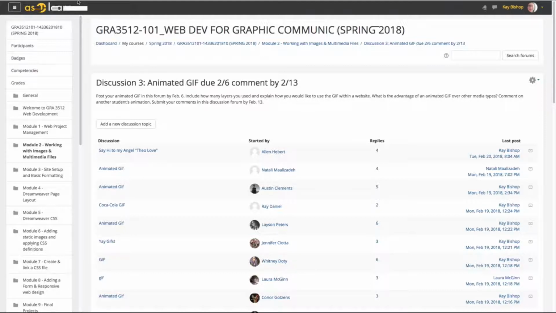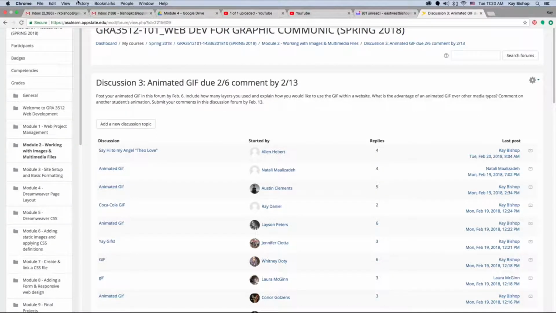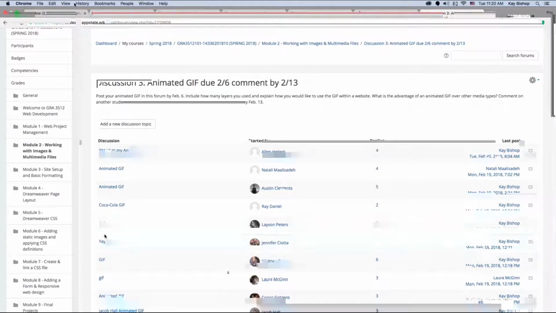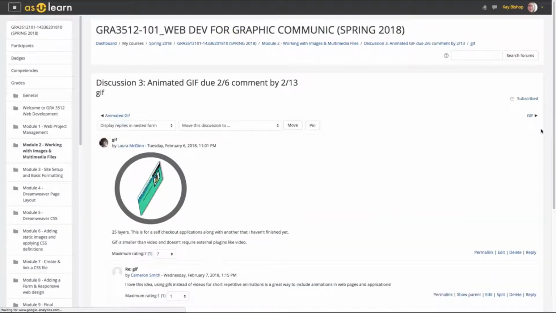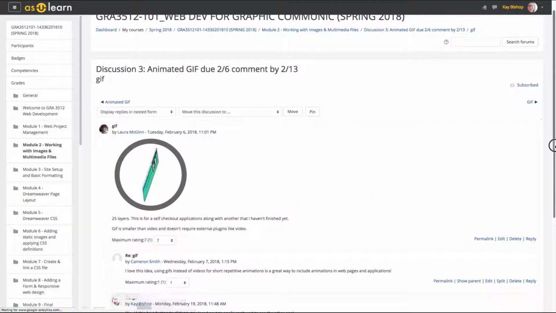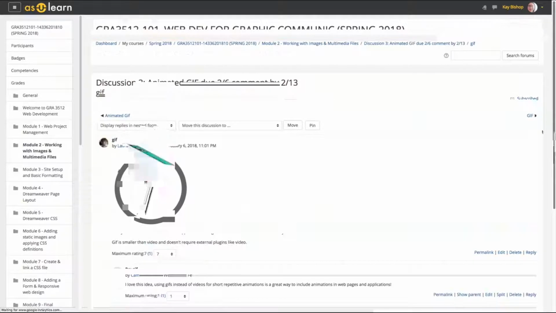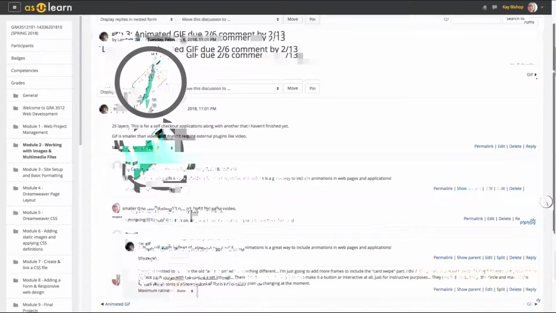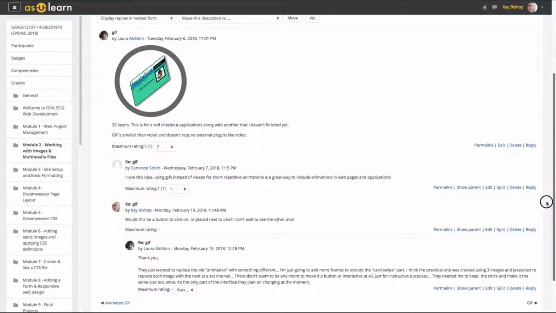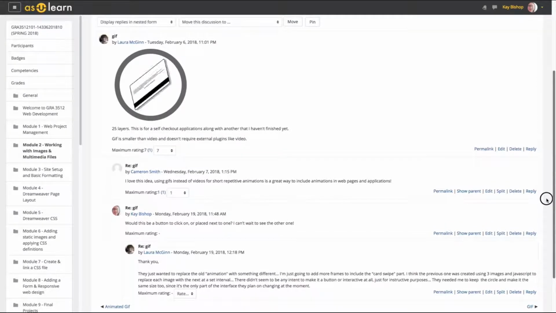So I'm on the course page in discussion 3, and I want to take a look at a few animated GIFs. Let us start with Laura's and just see here how her animation could be used for interactivity on a website next to a shopping cart. And she explains here how she plans to use it on a site for an image of a card swipe. So this would really increase the level of the interactivity for the user interface.